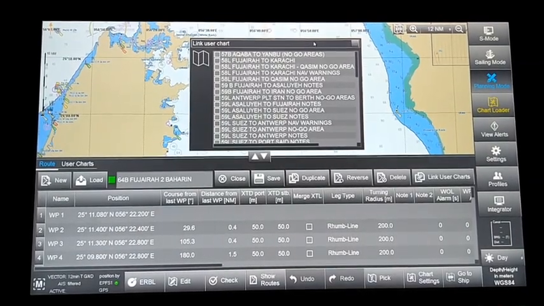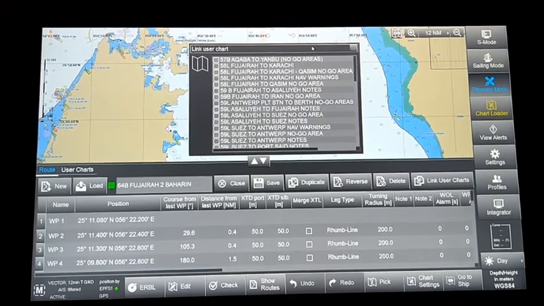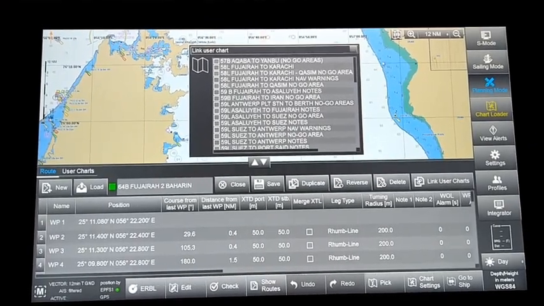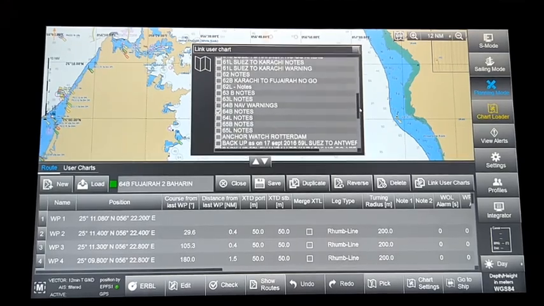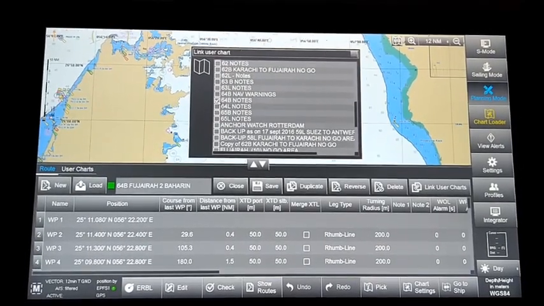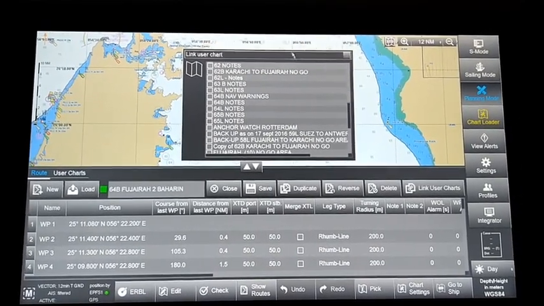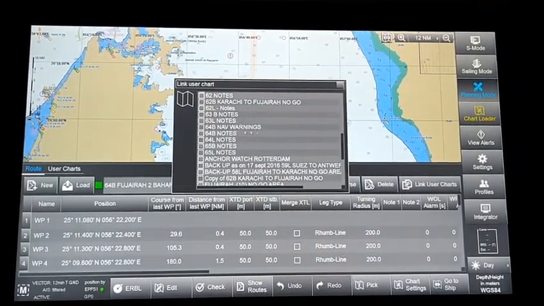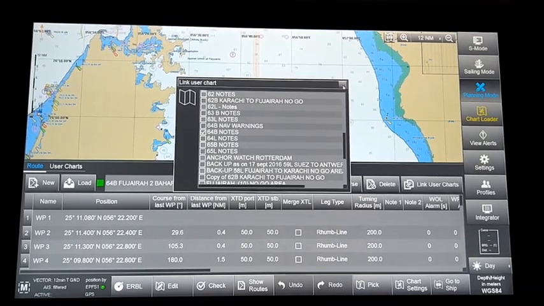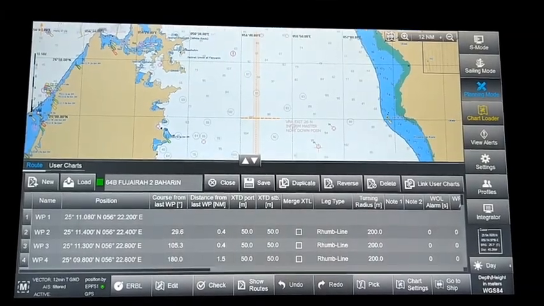Now these are all the user charts which we have already made, including the small Fujairah to Karachi one I showed you. Now you can see all the charts have come, and this is 64B notes. You can see a tick here. 64B, click. And that's it.